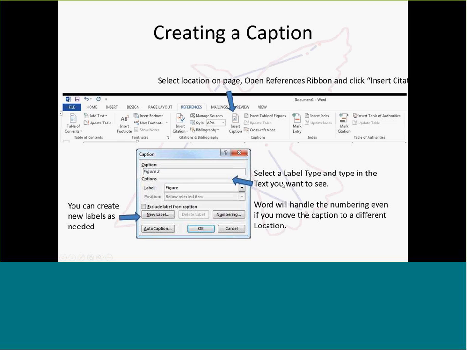And labels are grouped together and counted together. So you can create a label of, say, listings. And anytime you add a caption for a listing, it will only count those captions that are listing captions.